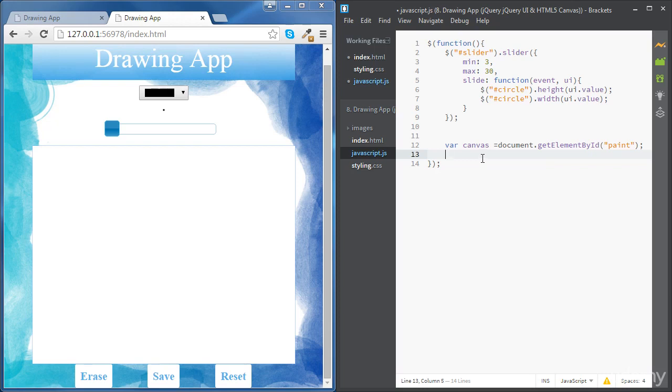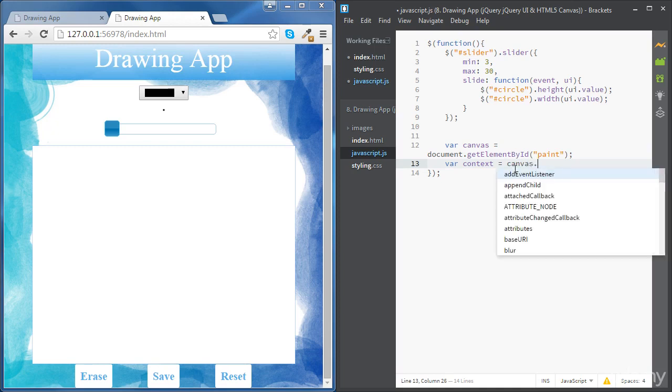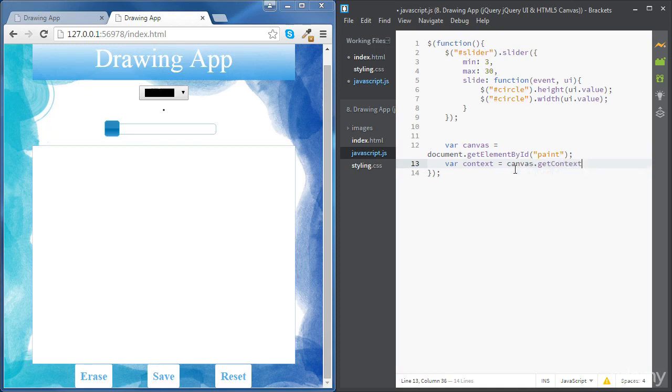So we're going to define another variable that we're going to call context, and we're going to set it to canvas.getContext. We're going to give it a parameter, 2d. So we're getting the 2D context here. Okay, so now we are ready to start drawing on our canvas. We are going to draw a line.